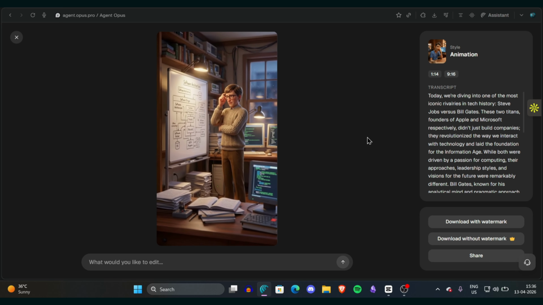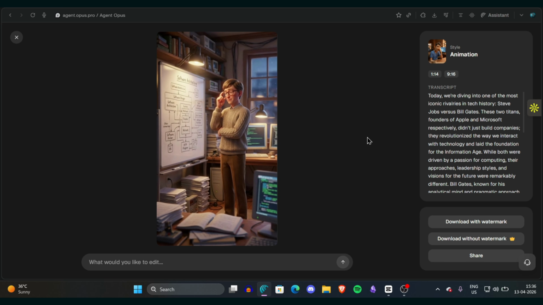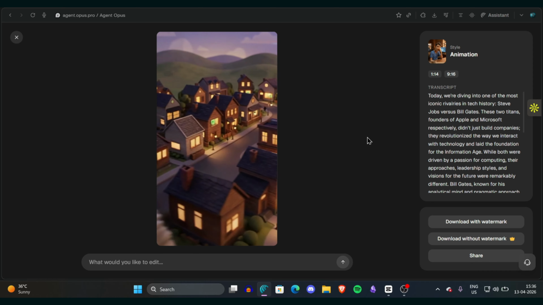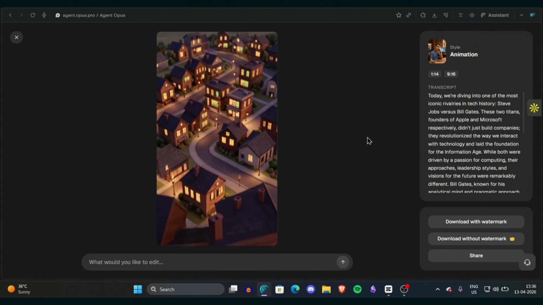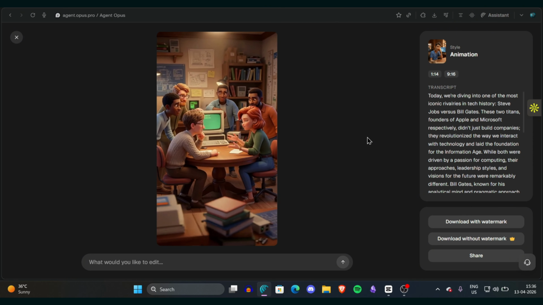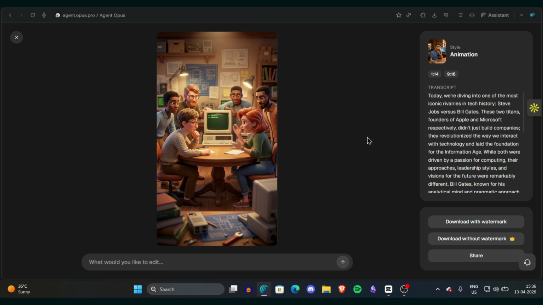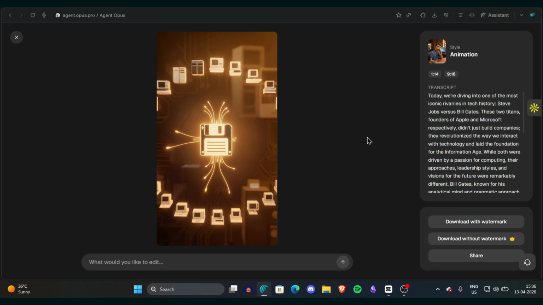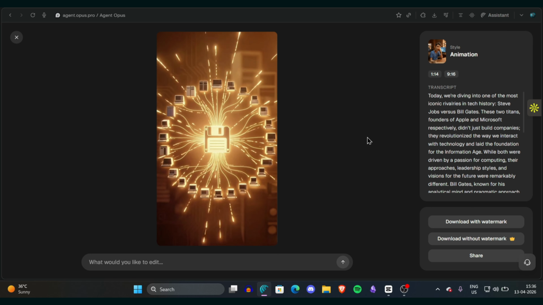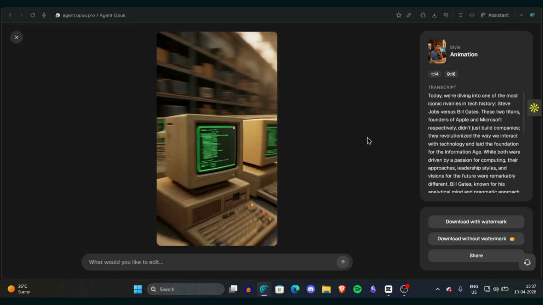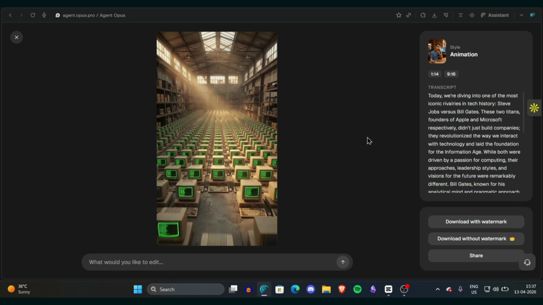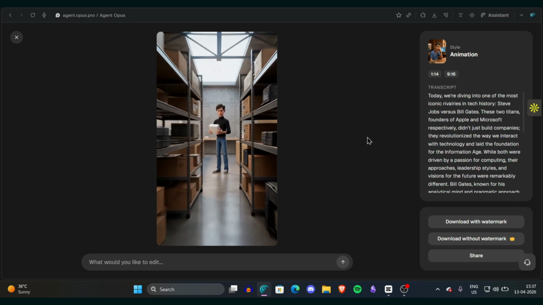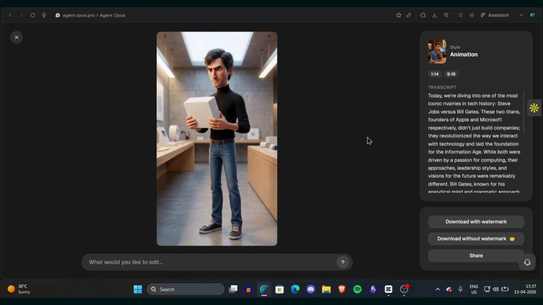different. Bill Gates, known for his analytical mind and pragmatic approach, focused on software, aiming to put a computer in every home and office. His leadership style was often described as participative, involving his team in decision-making and valuing their input. Microsoft's strategy of licensing its operating system, MS-DOS, and later Windows, to various hardware manufacturers led to its widespread adoption and dominance in the software industry. Steve Jobs, on the other hand, was the visionary, the charismatic.